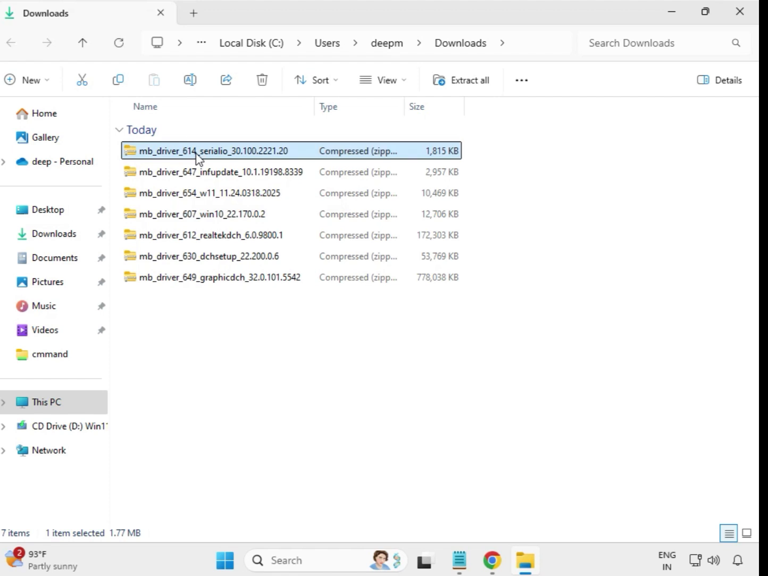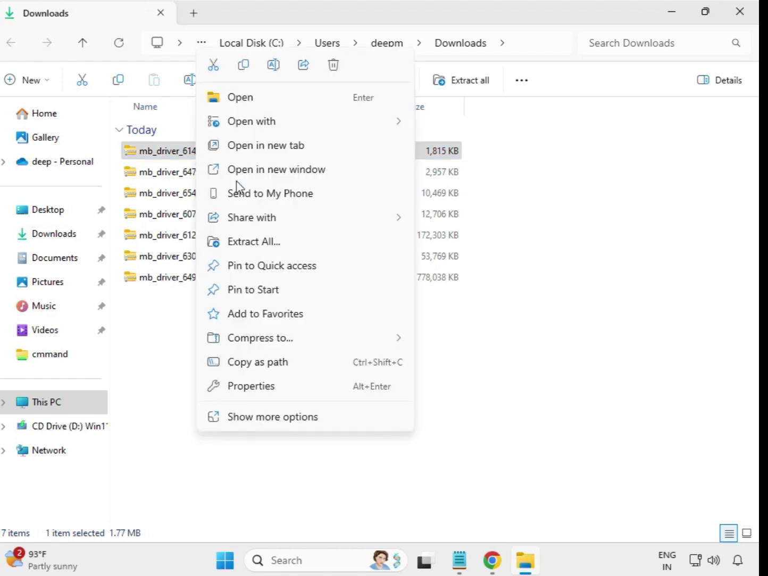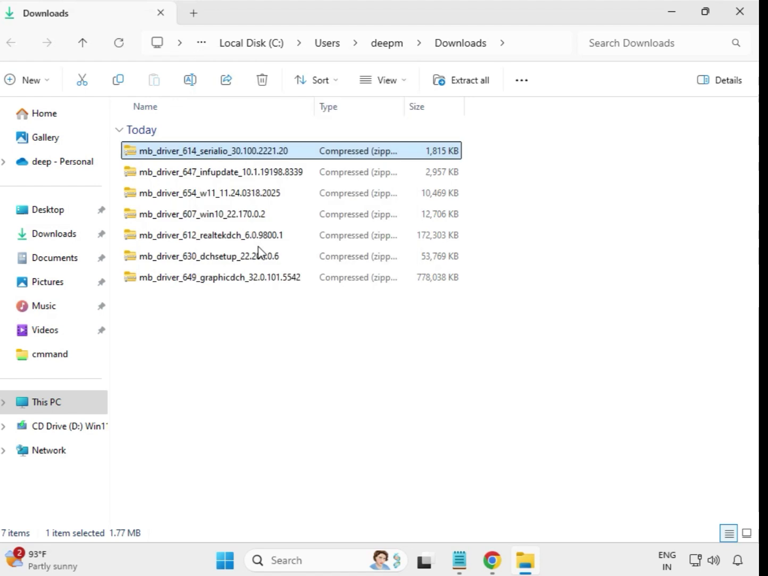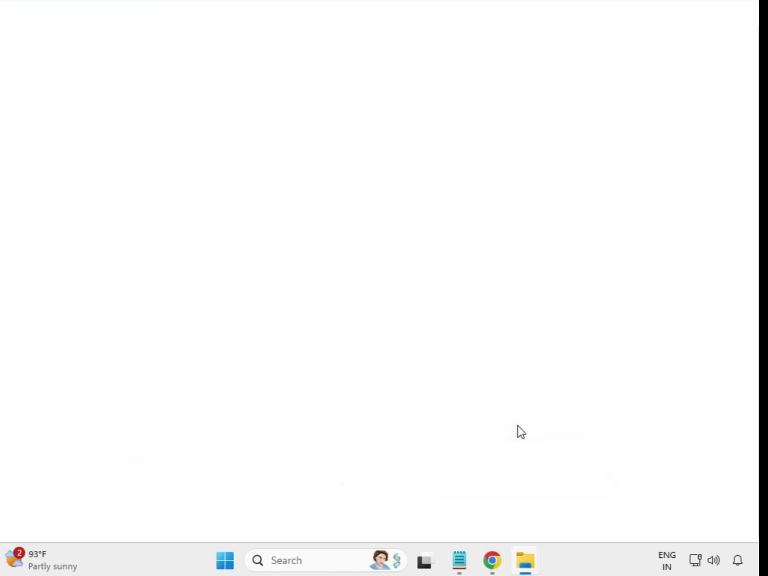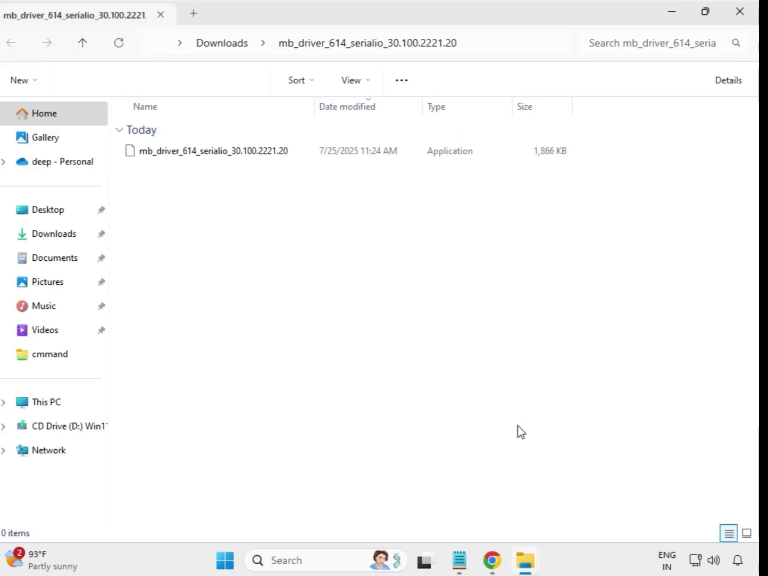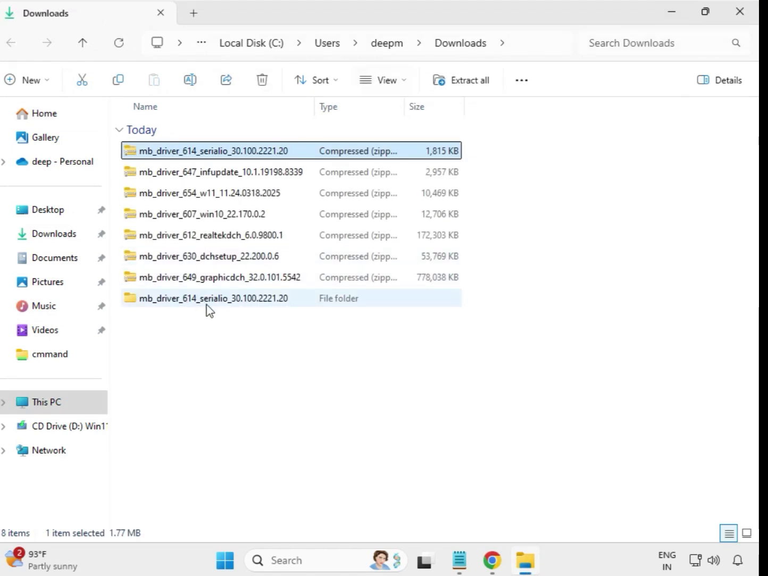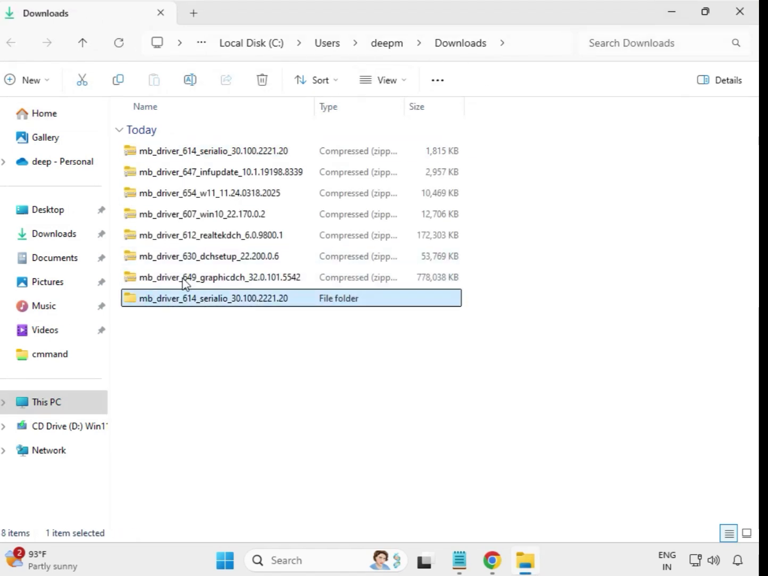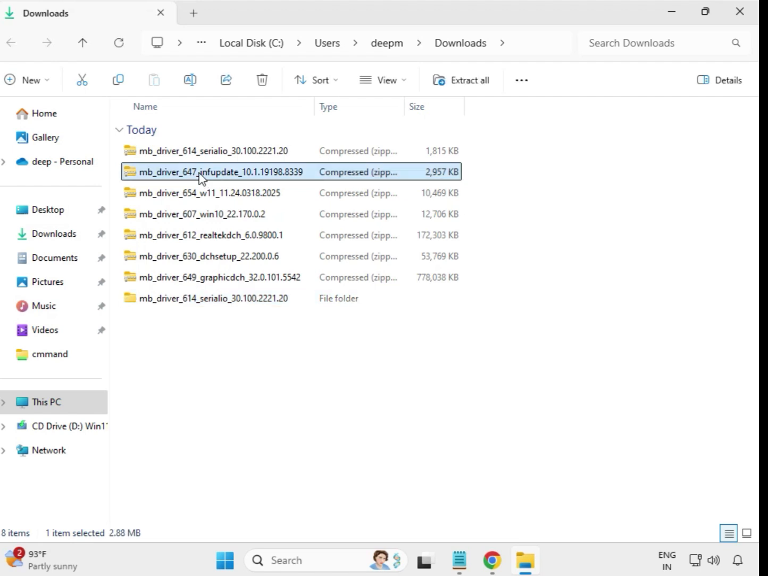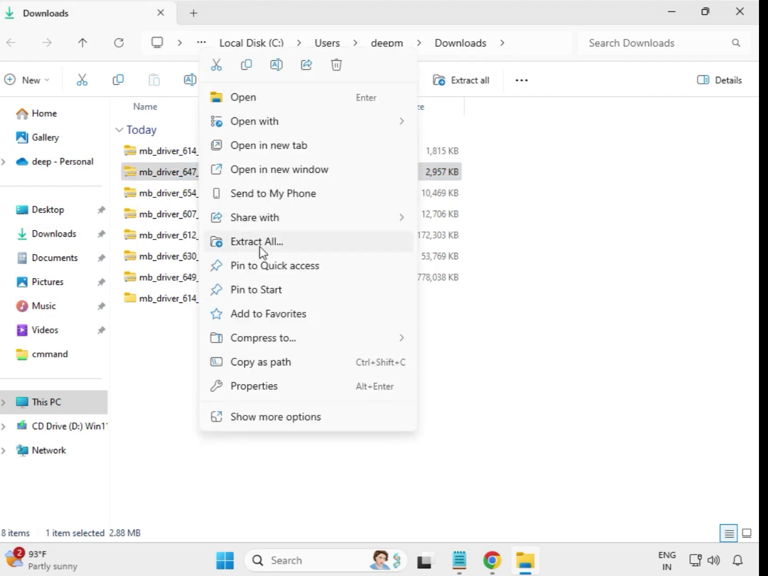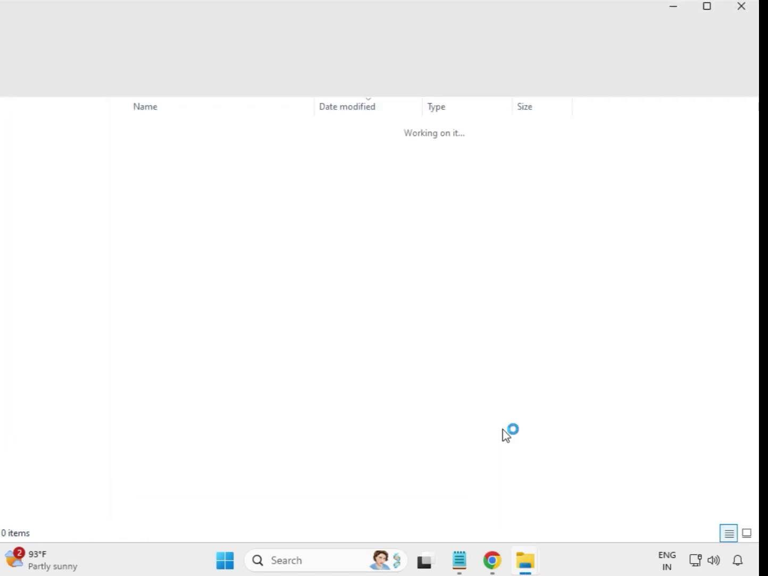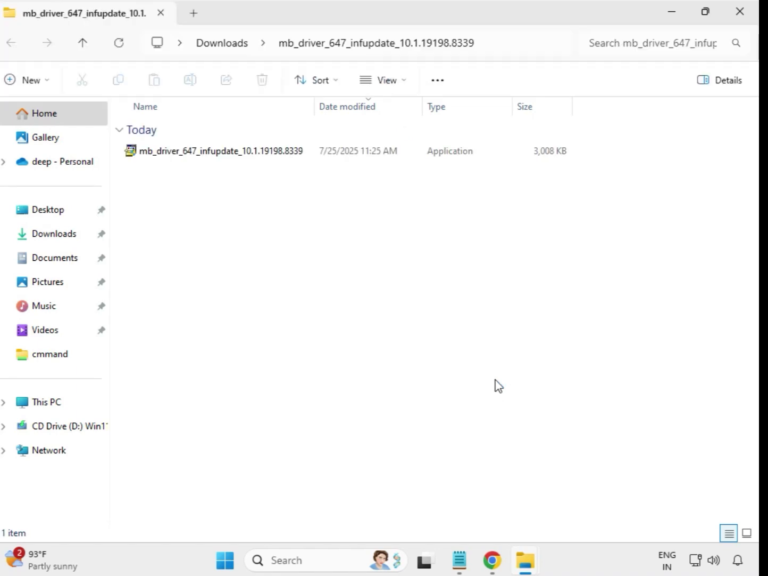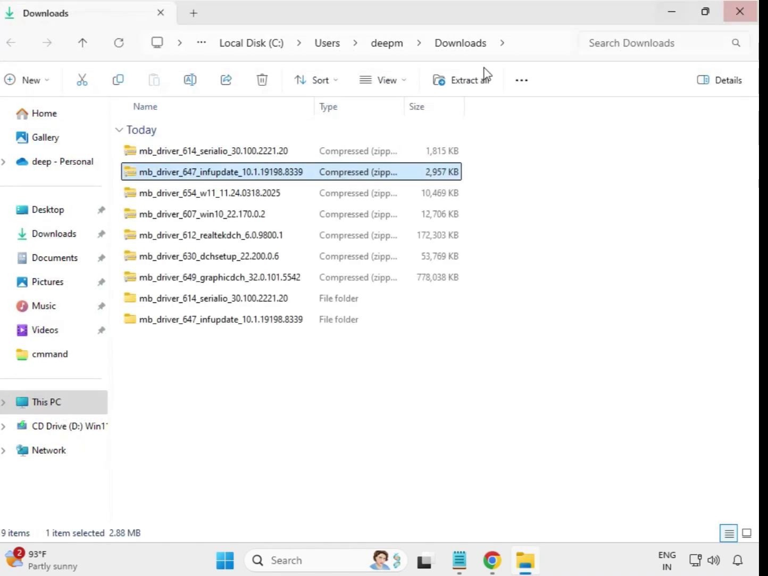First select this and right click, and extract all, and extract it in the same location. Okay, it will open, and close it. Okay, this created this folder, you can see. Then the info update, right click, extract all, extract, and the same, close it.